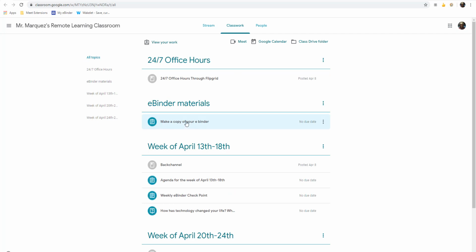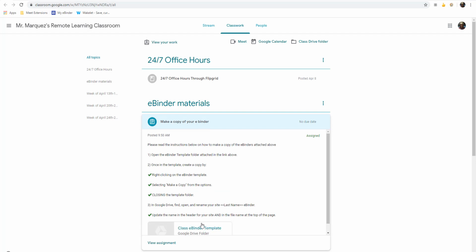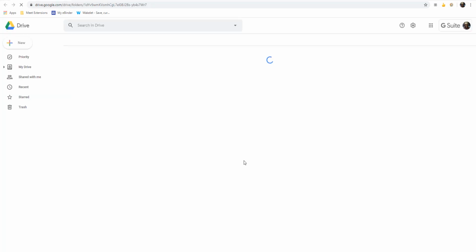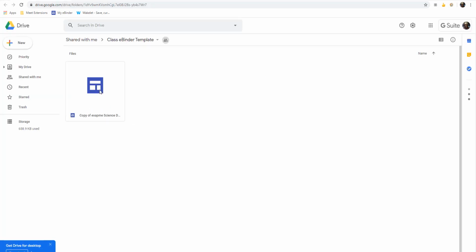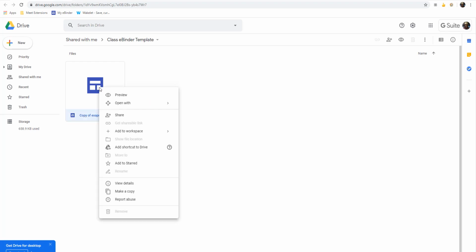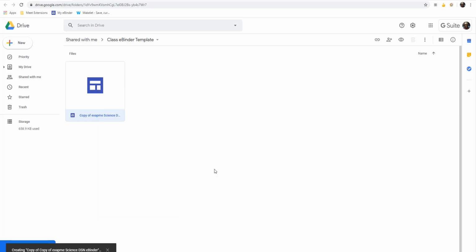And so the students would come in here, they'd select make a copy of your eBinder, they would read the instructions, and they would click on the link. In the link, they would come right over here and they would right click on the file and select make a copy. Notice they cannot select delete, they cannot select edit, only make a copy. And that is key here.